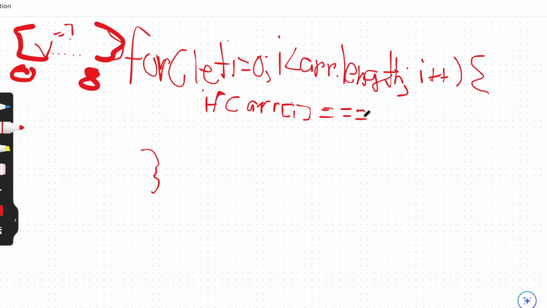So 3 equal signs exist, I think, only in JavaScript. This means that we will check for its type equality as well. So this is not relevant to the algorithm, but I will just tell you what it is.